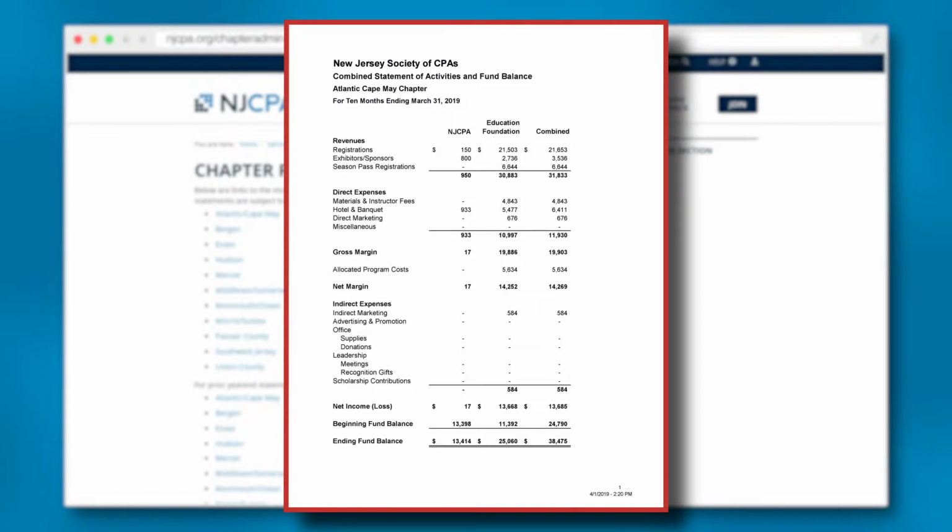The first page will be a combined statement of chapter activities and fund balance for your chapter. This statement contains financial information dating back to the beginning of the fiscal year. Since the Society and Education Foundation are separate entities, we have a column for each and a combined total as well. At the bottom of the page, you'll see beginning and ending fund balances for the current fiscal year.